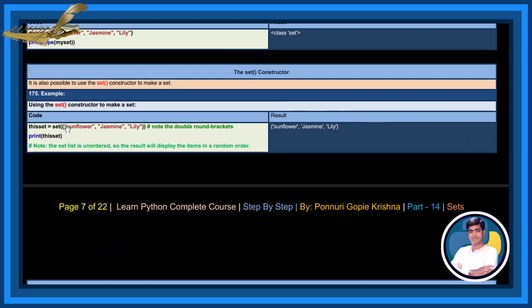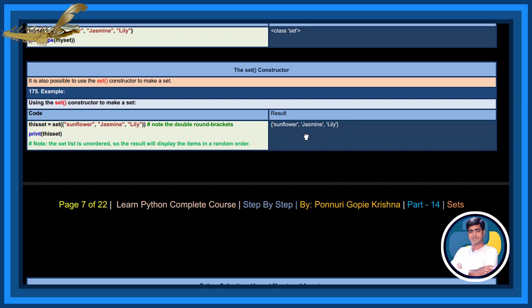The set constructor. It is also possible to use the set constructor to make a set. See here, note the double round brackets. Note the set list is unordered, so the result will display the items in a random order. See here, it displayed in random order.